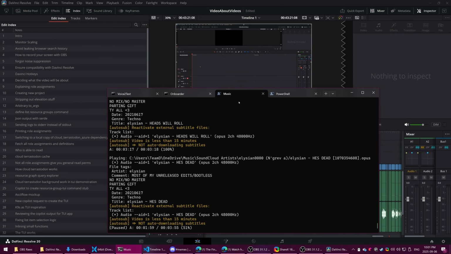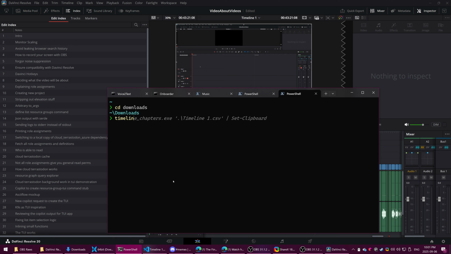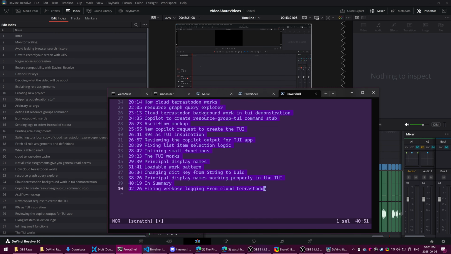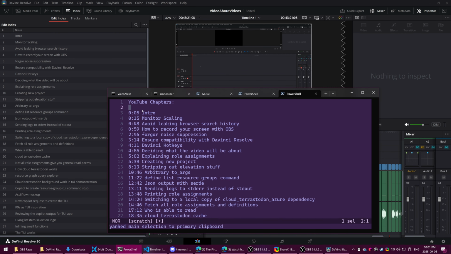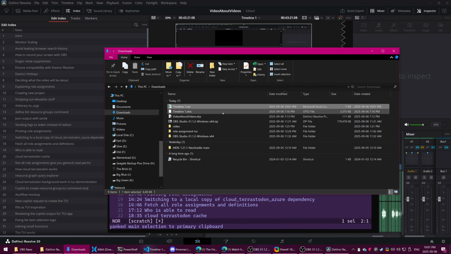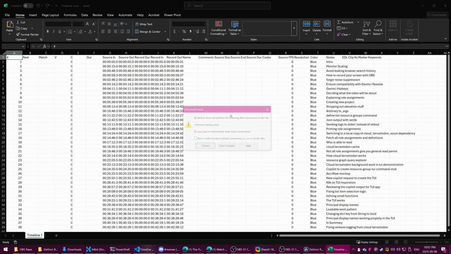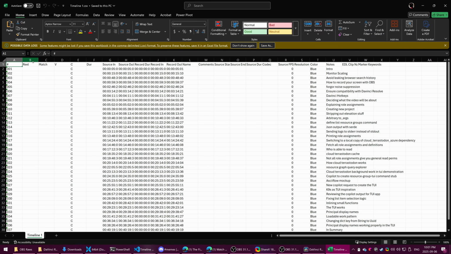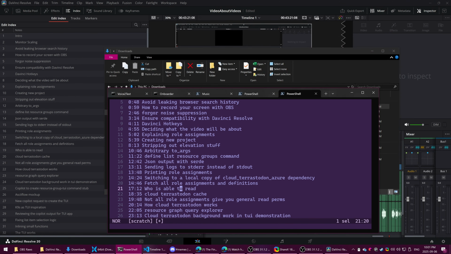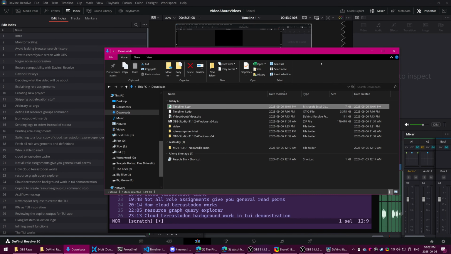So in our terminal, I have a timelines chapters program that I wrote. That'll take the CSV and set it to the clipboard. If I look at what we just copied, this is the formatted representation, whereas the actual CSV file looks a little different. Inside the CSV, we have a bunch of different columns that we don't care about. We really just want it in the YouTube format, so that's what this program I wrote does. So now we have this file, which we can paste in YouTube.